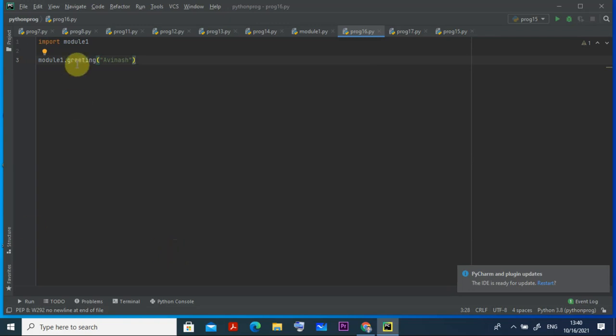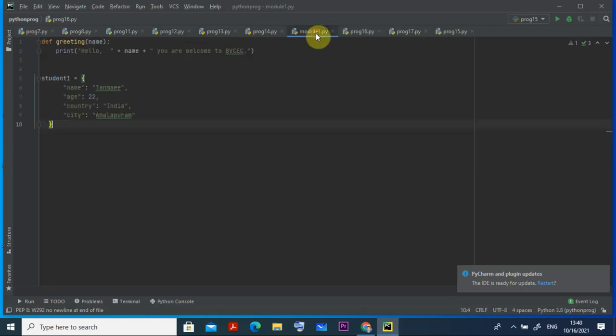What is the module name? It was module 1 dot py, that is the file, there is no need to write it here. So import module 1. Once I import this module 1 and call module 1 dot greetings, check what the greetings is there. What is it saying? In the greetings, print hello, I am calling the name. So you are welcome to BC. In this case, suppose I am putting Avinash. So in that case it will welcome Avinash, right?